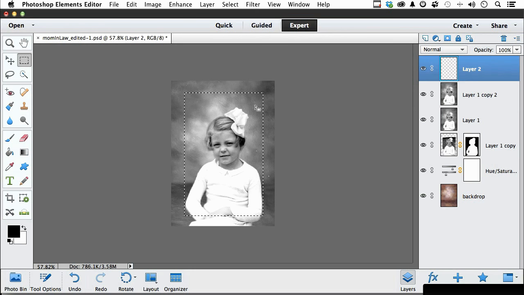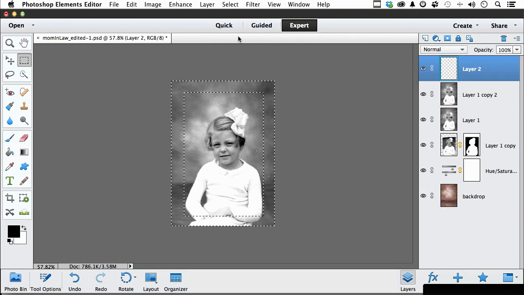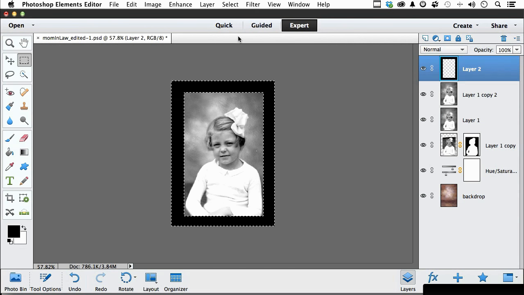So I'm going to go up to the word Select on the pull-down menu and go down to Inverse. Now, don't forget the shortcut. To fill an area with the current foreground color, on a Macintosh, Option Delete. In Windows, Alt Backspace. All right, there we go, in a separate layer.